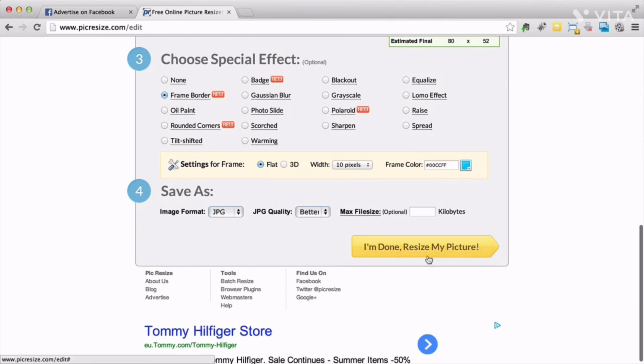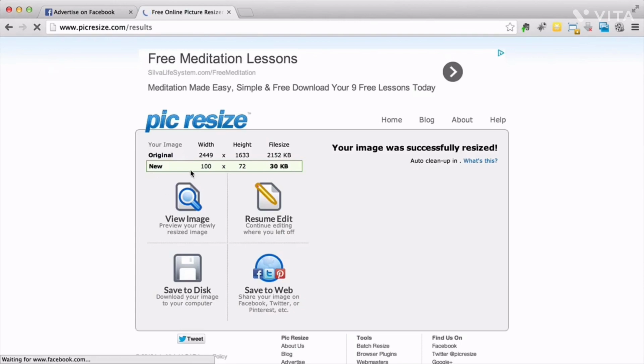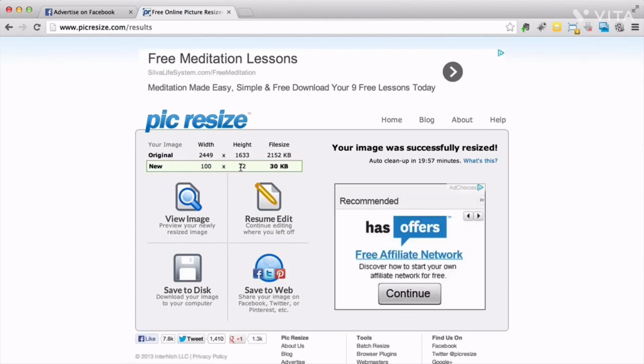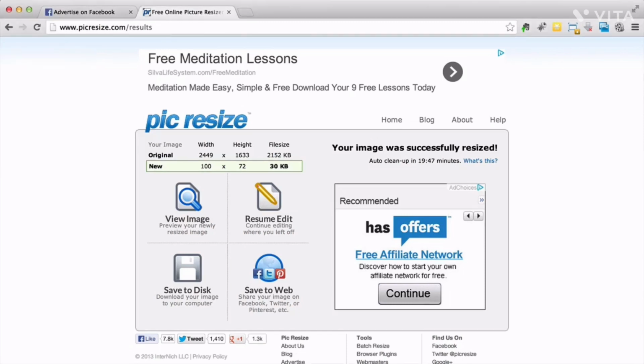We can just leave this color. This is just an example. So as you can see now, the size is 100 by 72. If we view the image, you're going to see that the border, it's really huge, like really, really big, and that's not something we want.